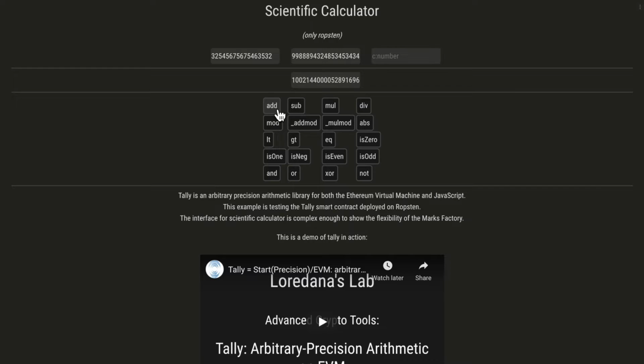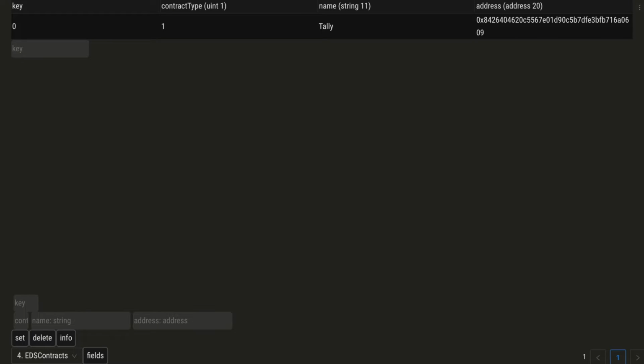You can add them, or multiply them, or subtract them, divide them, etc. What we are doing today is integrating a Tally smart contract to interface with our Ethereum data service, or EDS.